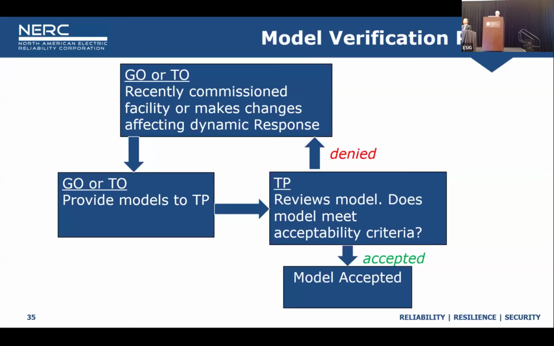And the transmission planner is going to review that model, and does it meet an acceptability criteria. That acceptability criteria is something that's required: the transmission planner establishes it up front and makes it visible so that GOs know what those requirements are. As they review against that acceptability criteria, really the process is: is the model accepted? Does it meet those acceptability criteria, or is it denied and it goes back to the GO to refine?